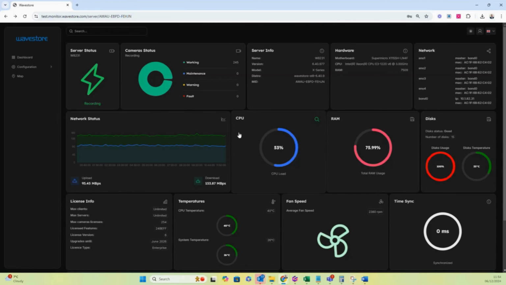Okay, so we've looked around the server page. We've looked at our server performance, as well as a quick insight into our camera status. It's also worth noting here that in version 640, we now have the ability to switch cameras into maintenance mode. This way, if you have any cameras that have a known issue, you can switch them into maintenance mode, and that way that won't mask or give you any false positives when it comes to server health.